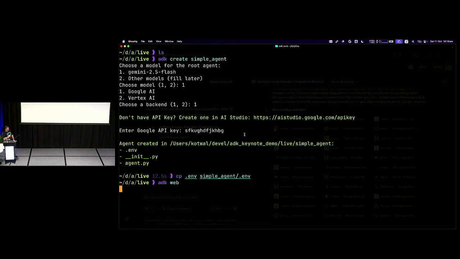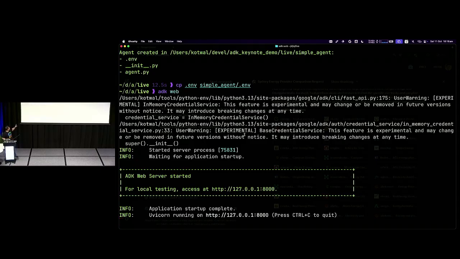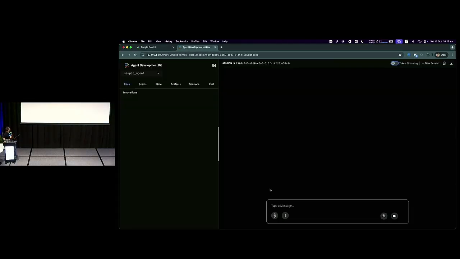And if I say ADK web, trust me, that's what I typed. We will switch to the browser. I said ADK web up the top there. You'll see it's spawned off a local server. So I'm just going to go ahead and control-click that. You see here what looks like a chat UI. And so this is a very basic agent. I can say something like, hello. It'll call Gemini 2.5 Flash. This is not terribly exciting.